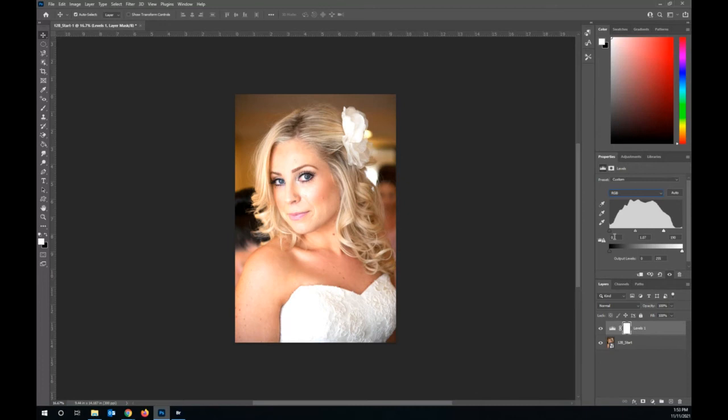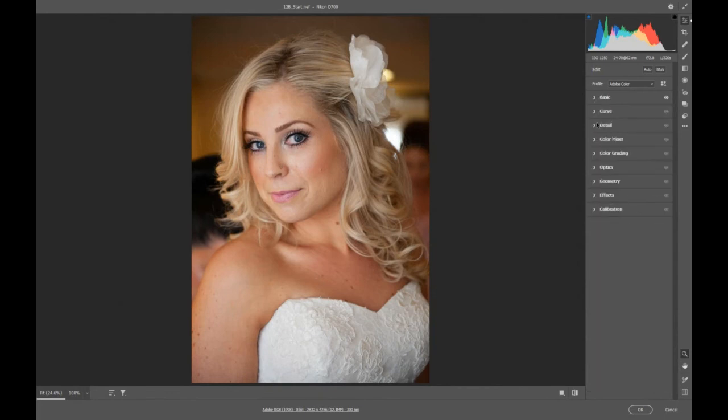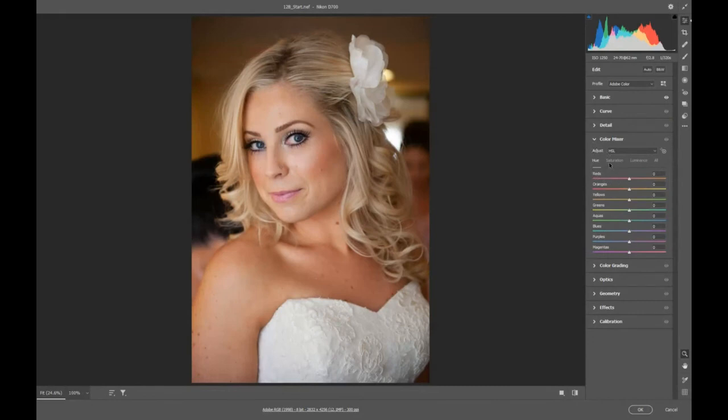Next thing you will be doing is using the saturation. So I'm going to click on the Smart Object. This brings me back into Camera Raw. While I'm in edit mode, selected here, I'm going to choose the saturation. Minimize this, go to my color mixer, and in here I'm going to adjust the saturation.